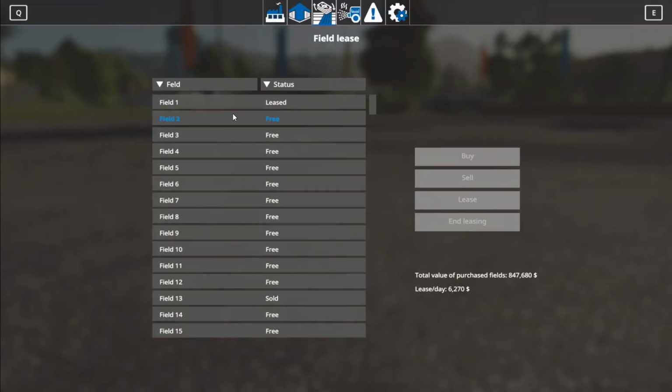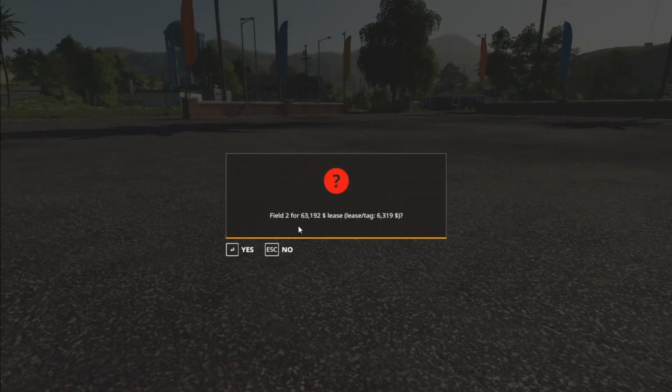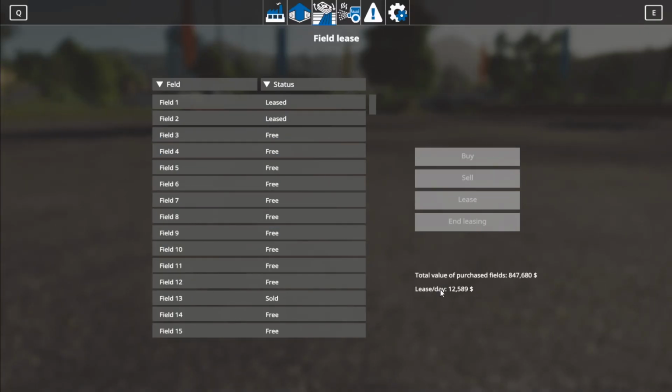Now if I go back into here, it's going to talk to me a little bit more about that. Lease per day is 6,270. Let's say I want to lease this as well. If I go ahead and lease field 2, there's the initial cost of 63,192 and then 6319 continuing. Now it's going to have my total lease down here, but I understand what each of those are for.